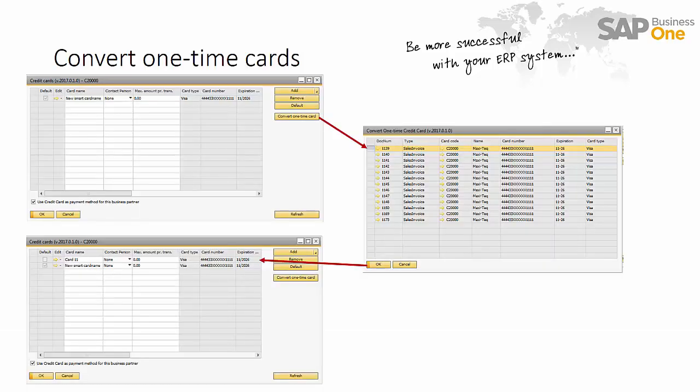First up, we have the Convert One-Time Credit Cards feature. This is a new feature that allows you to convert one-time credit cards tied only to a single document into a regular business partner credit card, which can be used for all documents tied to that business partner. You'll find this feature on the Business Partner Credit Cards window.